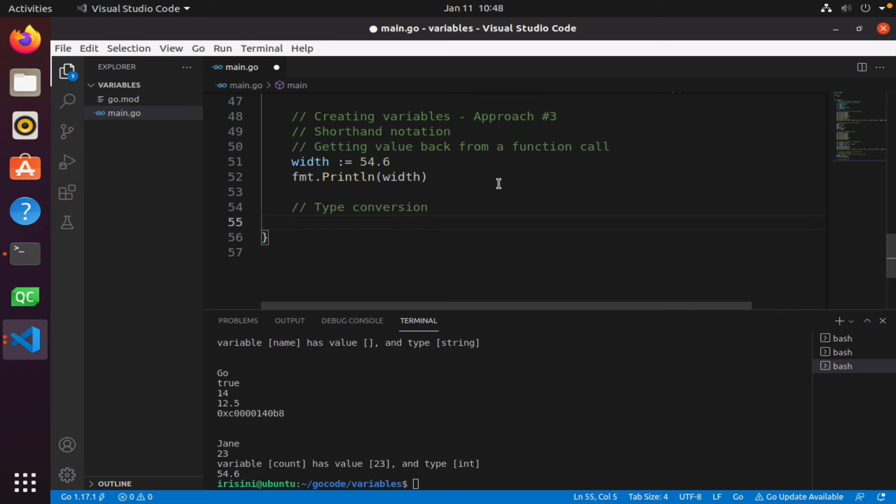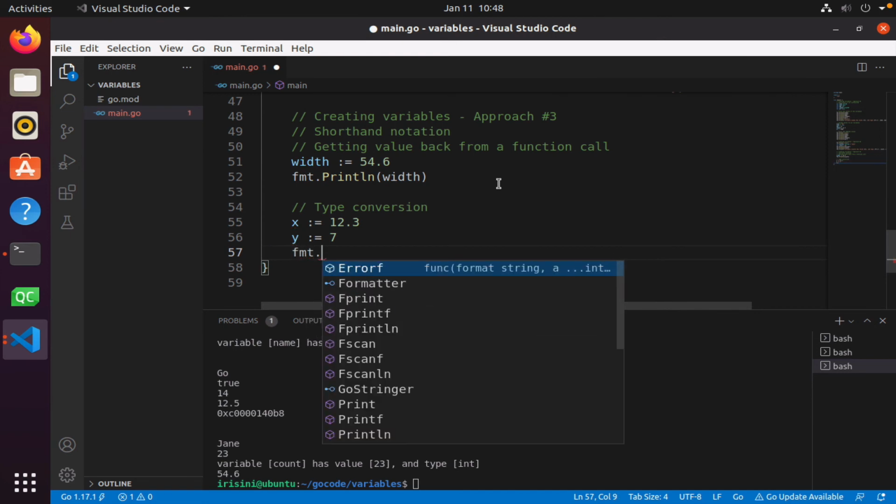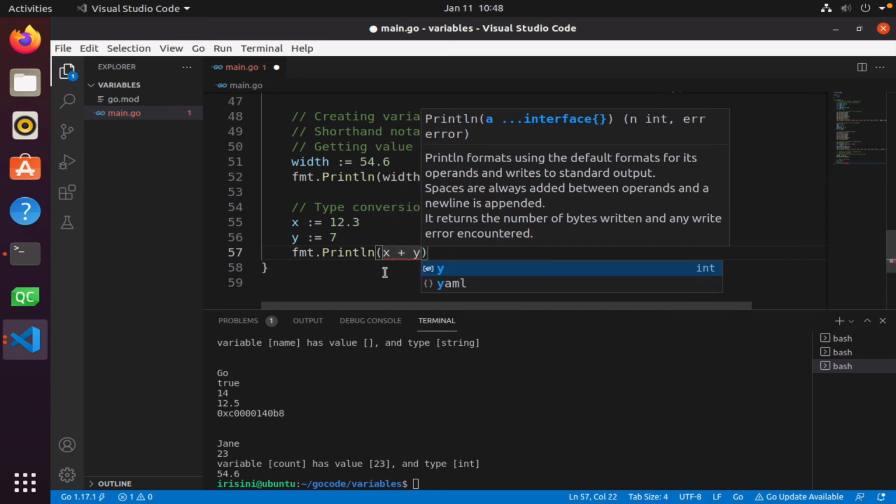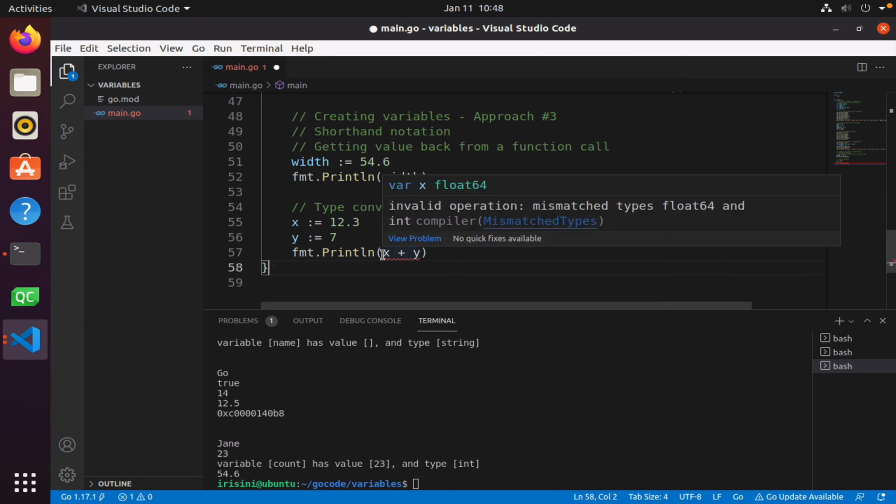Okay, in other languages, you can create a variable, let's say an int, and you could probably add it to another variable of type float. So let's say x is 12.3, y is 7. Okay, and then you would do something like fmt.Println(x plus y). Right? What is it telling me? Invalid operation, mismatched types float and int.